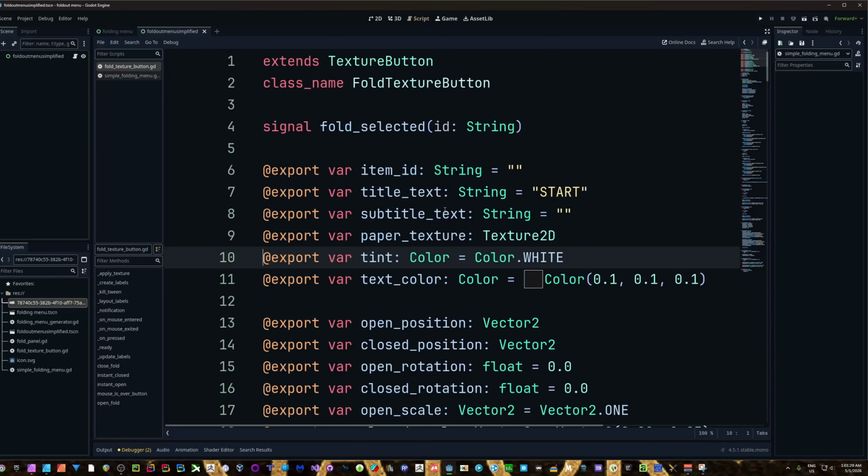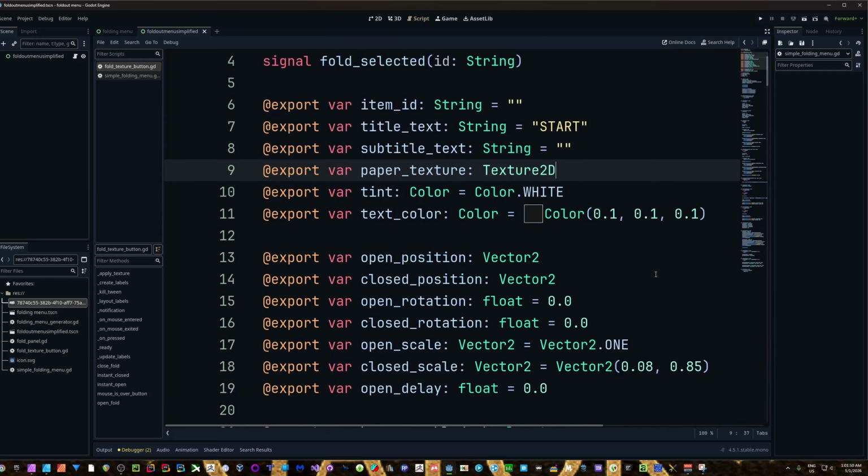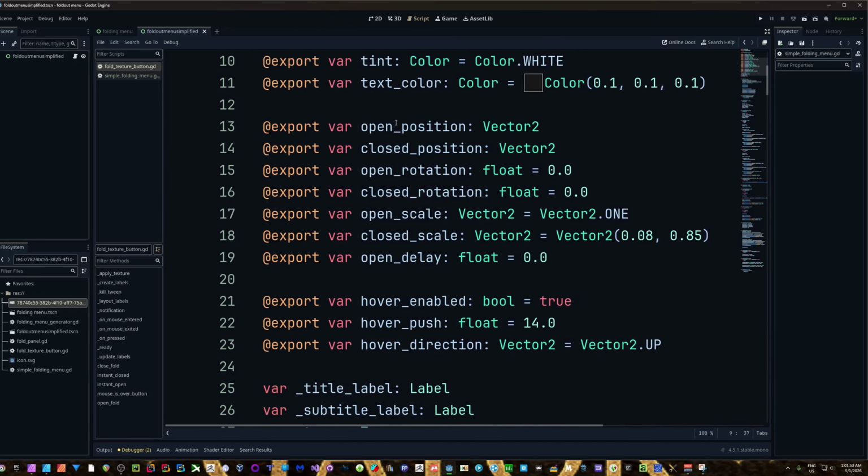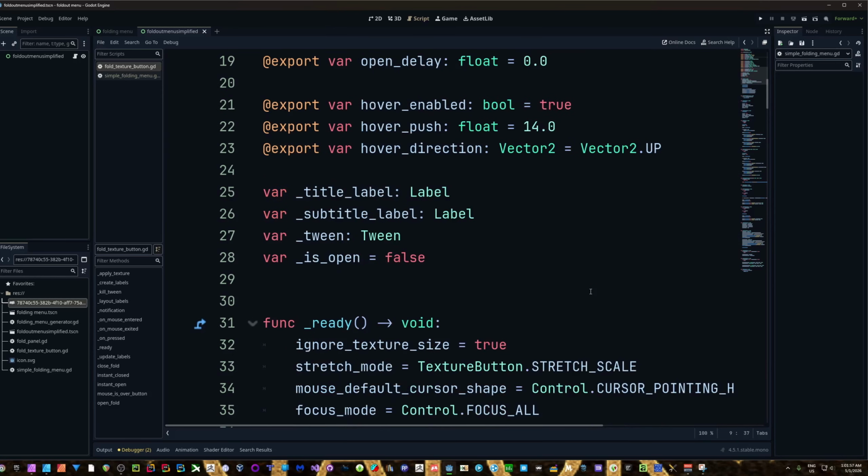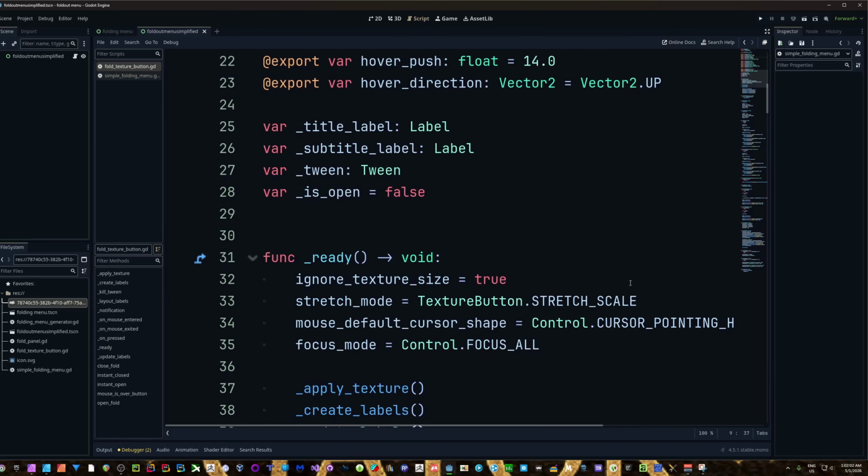All right, now for the actual buttons themselves. All right, so this is where you can see the default I put in here is white. Class name is our fold texture button. Signal, we have fold selected. And then our item ID, text, subtitle text, paper texture, tint, text color, right? All these things that we're really passing in. Open position, close, rotation, right? All the stuff that we're setting up. We've already seen effectively, or pretty well, all of these things.